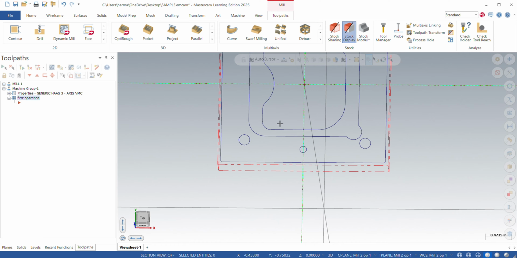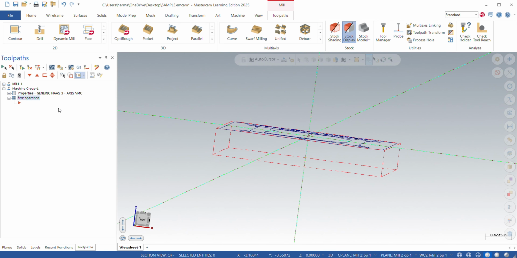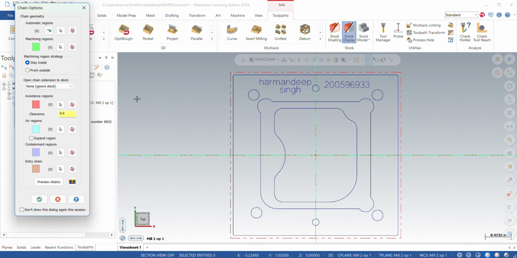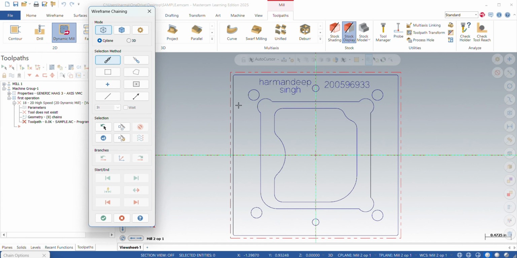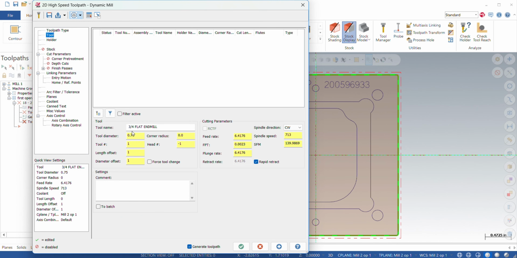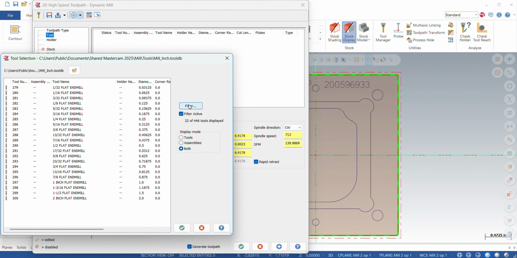Enter. So this is our first operation. What we have to do now is go to the top, dynamic mill, from outside machining region, this one. Reverse it: clockwise for the outside and anti-clockwise for the inside. Just remember it. So this is clockwise, so we have to use this one. Okay, from outside tick tool, not 3/4. We need 3/8, 3/8 flat end mill.